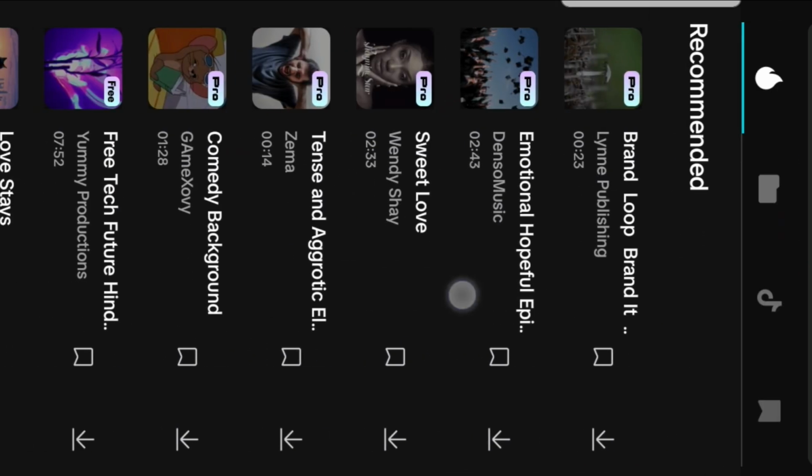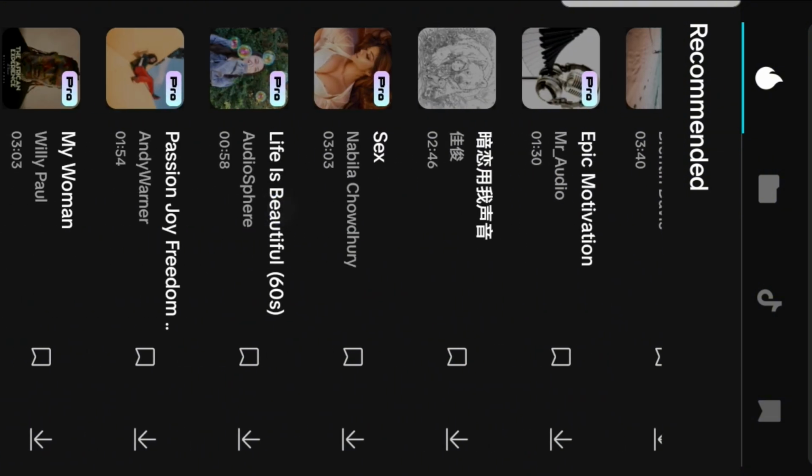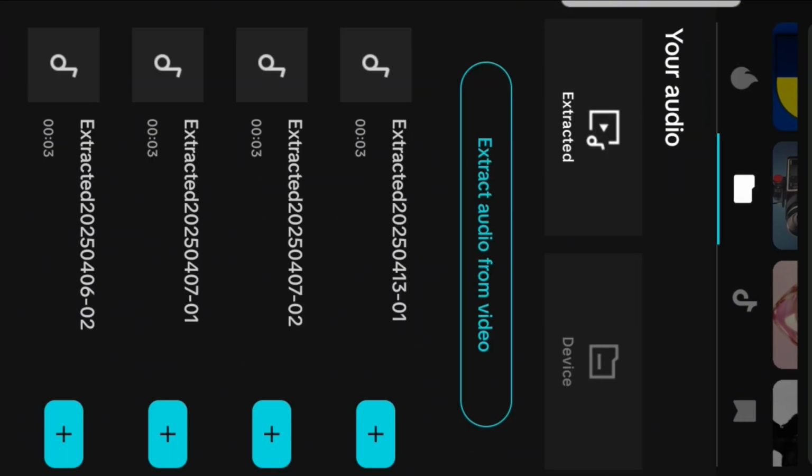Most of them are pro. Now you just stick to the ones that don't have the pro on it and then use it. But if you don't want to use the recommended, you can maybe use from your gallery.